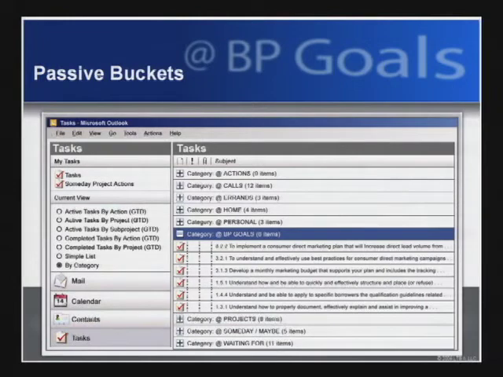The first list is business planning goals. If you take a look at this list in your notebook, you'll notice that I even have the exact numbers in there. Goal 3.2.2, to implement a consumer direct marketing strategy. Goal 3.2.1, to understand and effectively use best practices in consumer direct marketing, et cetera. Now, if you double click on any of these goals, what is contained within each of them are all the action items.